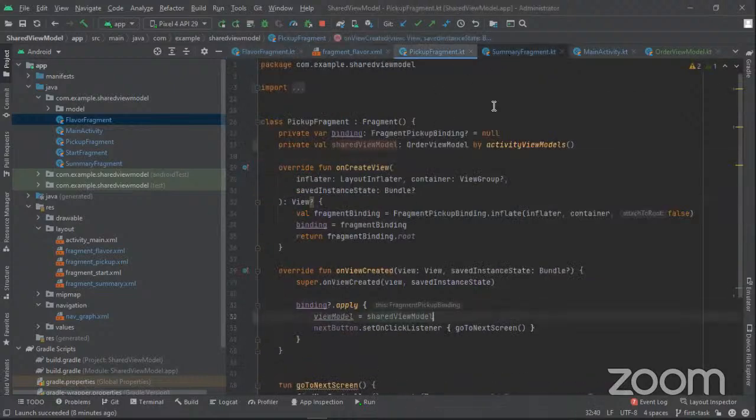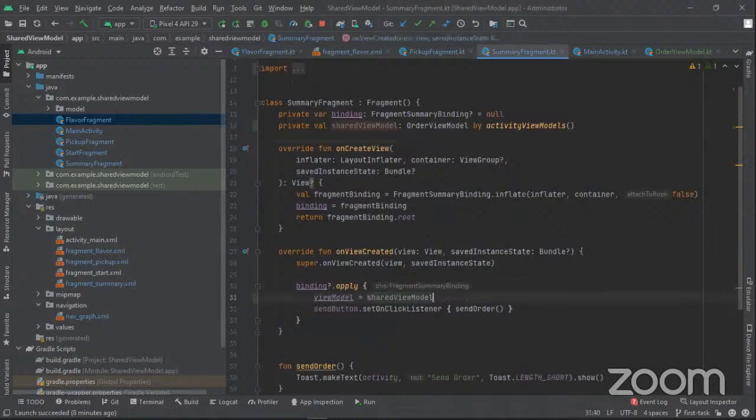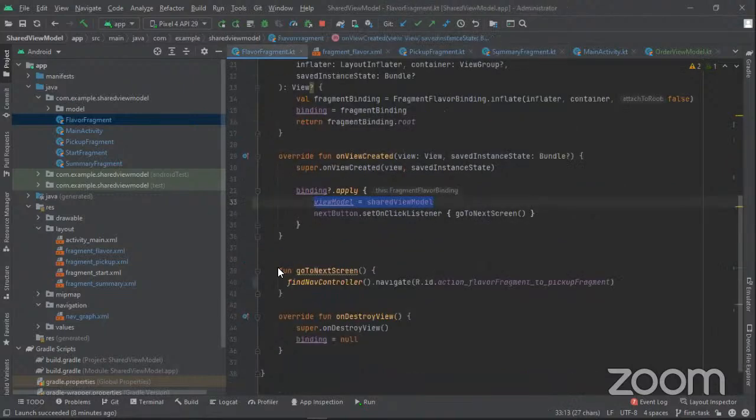So just taking this one step at a time, do it for the summary. Our start fragment doesn't need it because we are not actually going to use a shared view model for it. Now, how do we make use of data binding? How do we bind the data and the views and everything? This is where it's actually interesting.